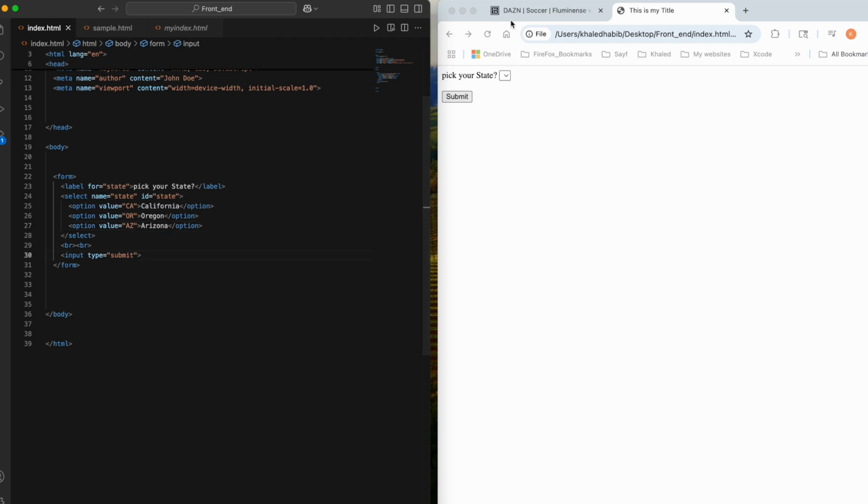Okay, so now let me save and reload. Let's see how it's going to look like. Here is, yeah. The reason we have California on the top is because it's the beginning of the list. It's just like if we switch, if we put Oregon in the first line, the first option is going to be in the list.